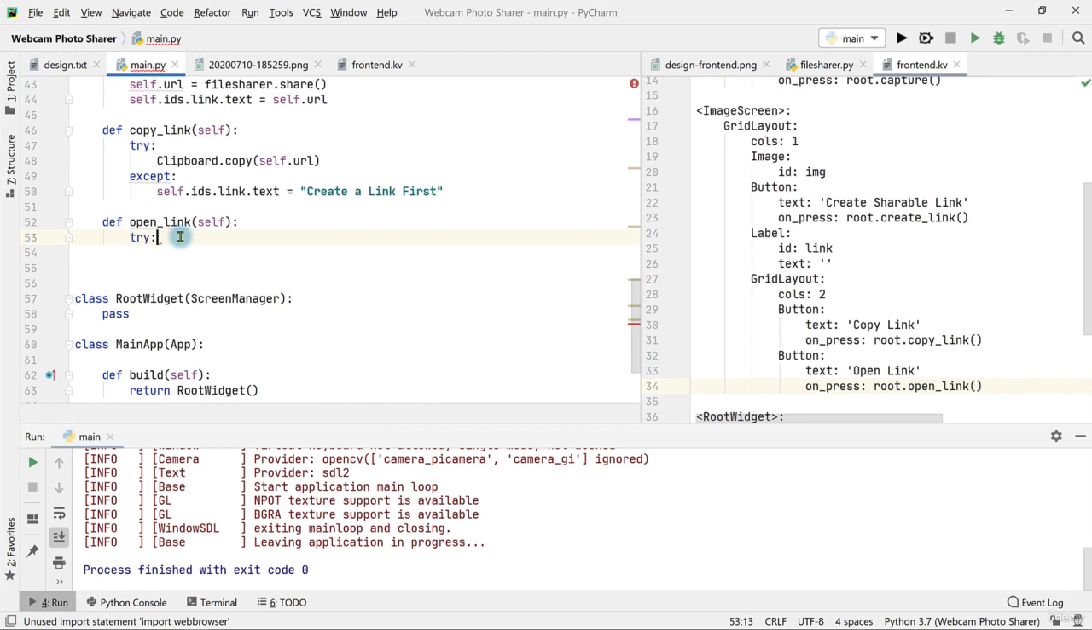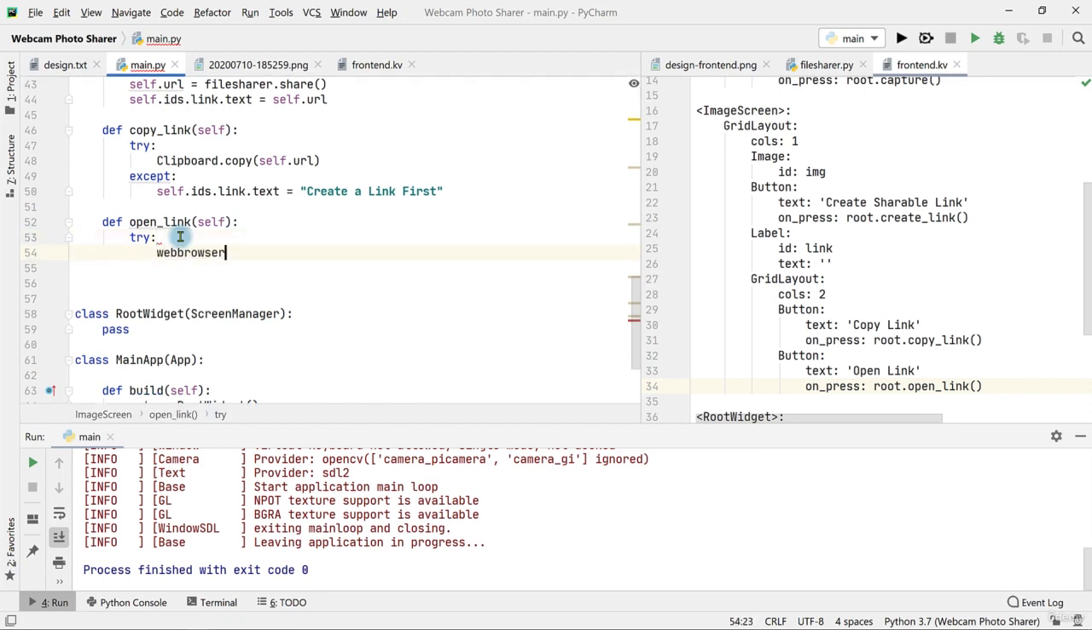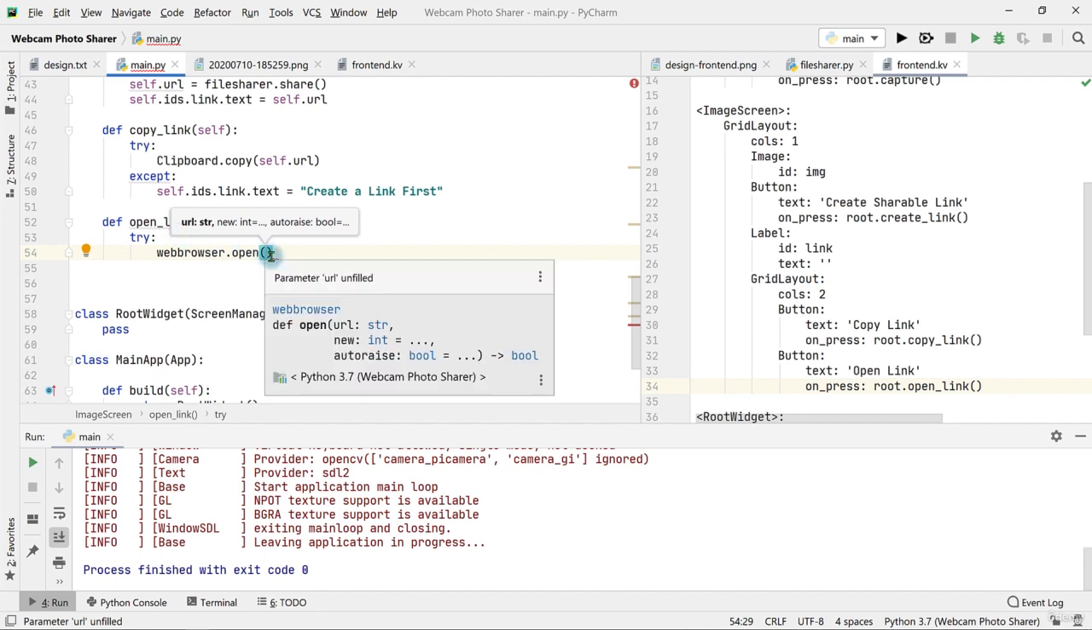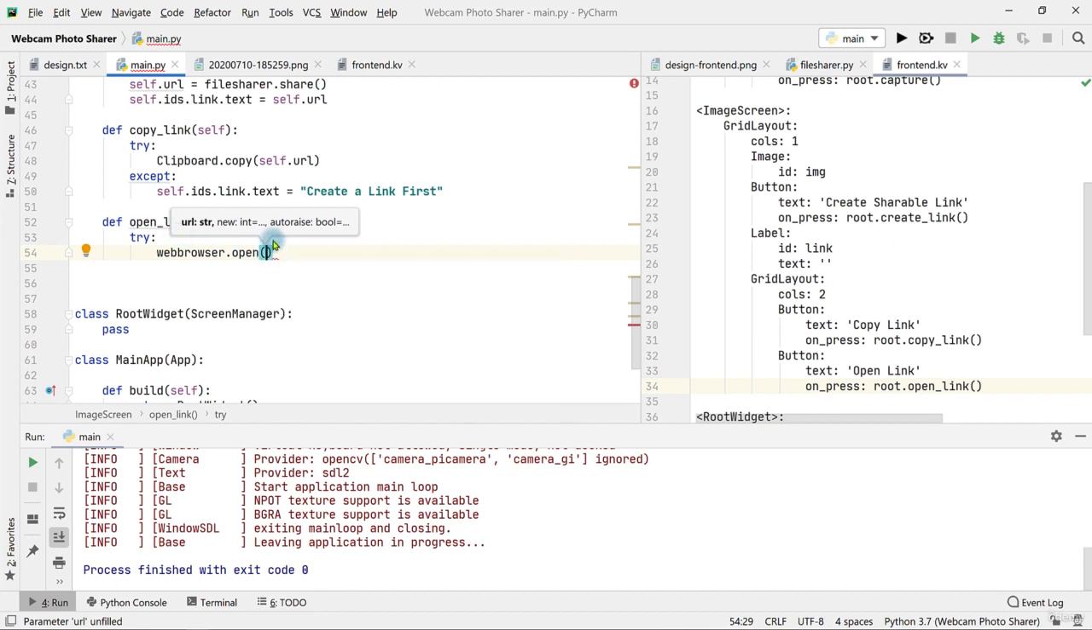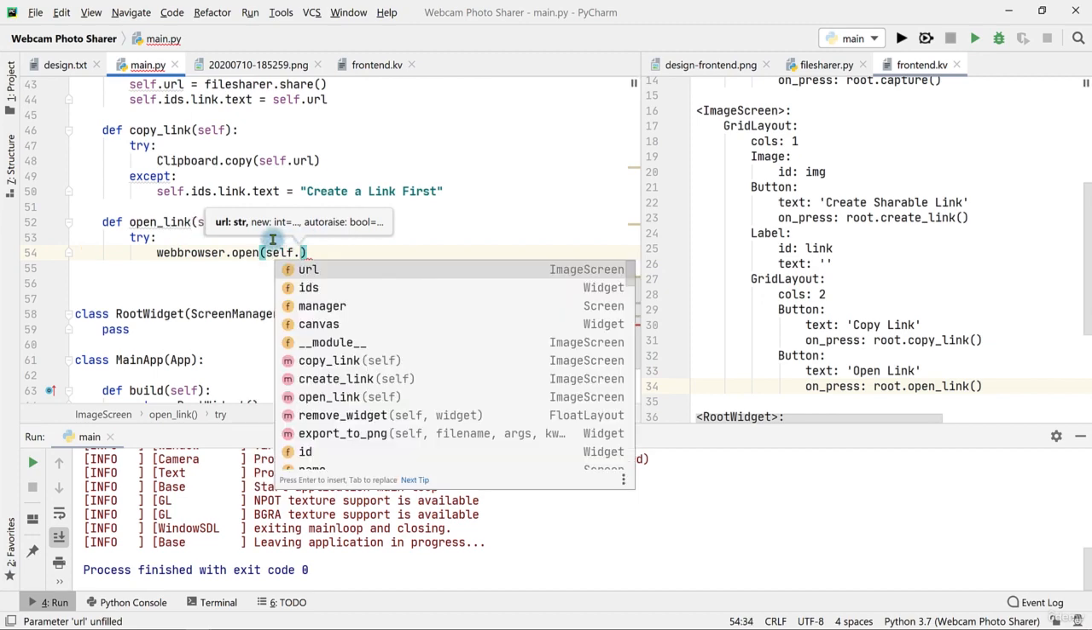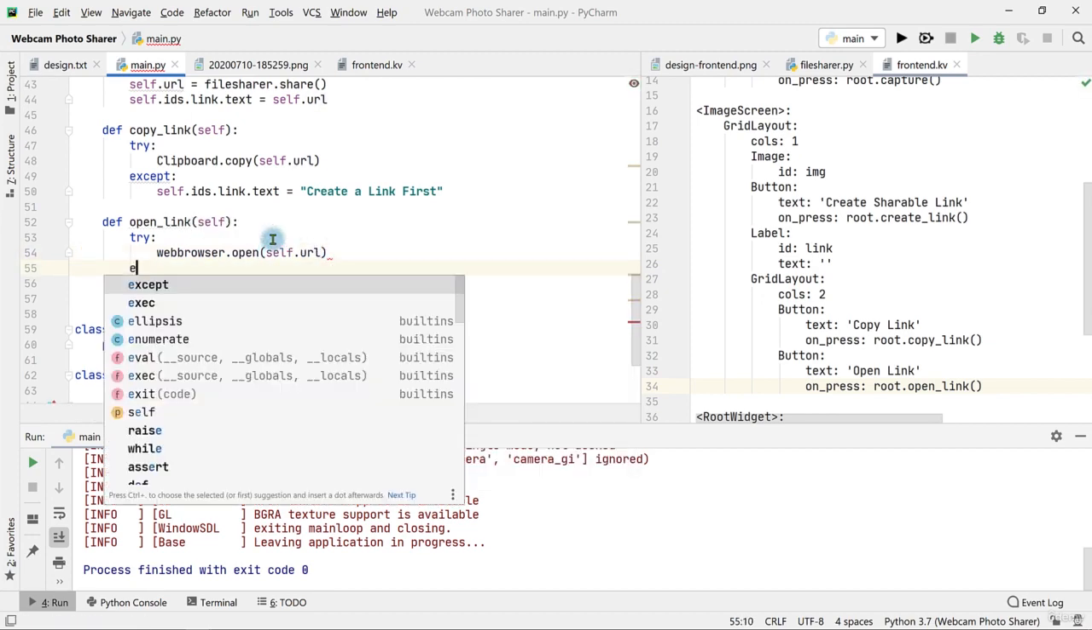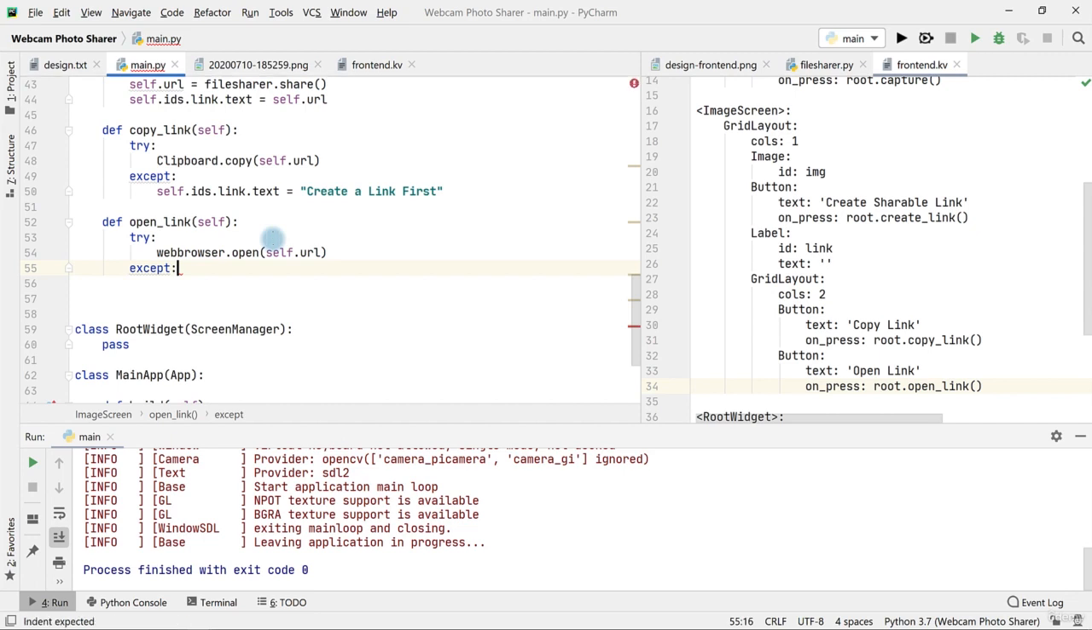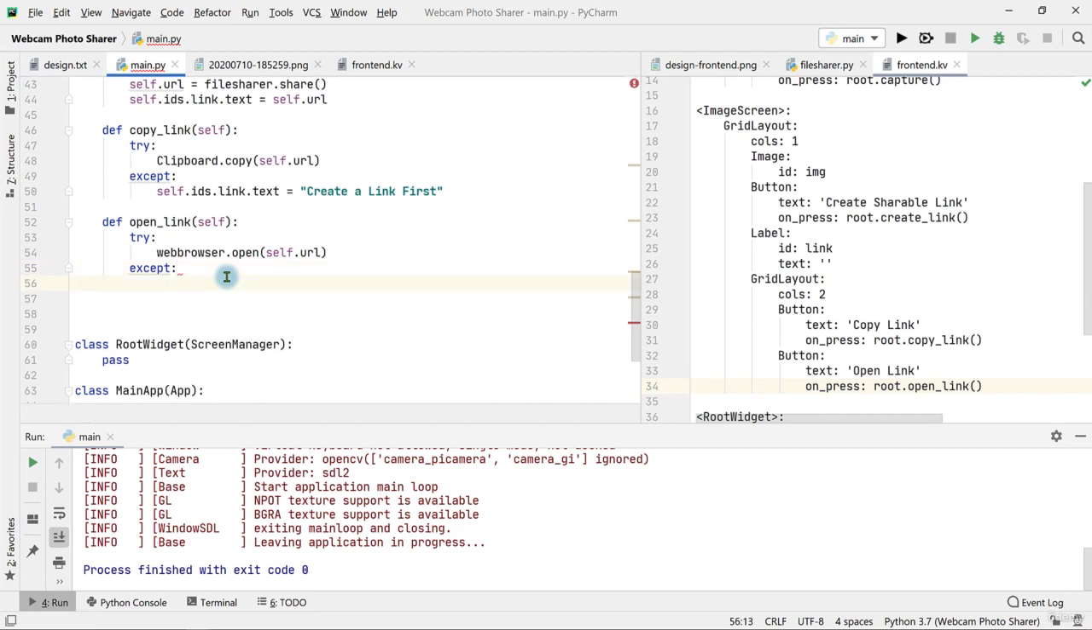Then you go here and you do webbrowser.open. And inside that method call, you insert the URL. You see the URL, which is a string. So we have the URL in self.url. Except, in case the user hasn't yet pressed the create shareable link button, which means the self.url will not exist yet, in that case we want to predict that scenario and do something if it happens.